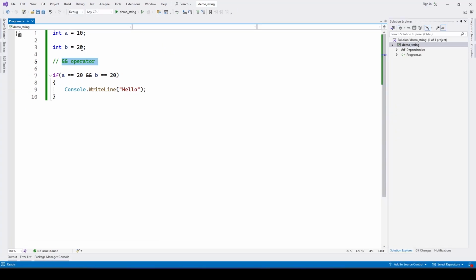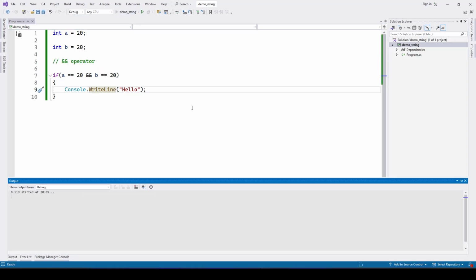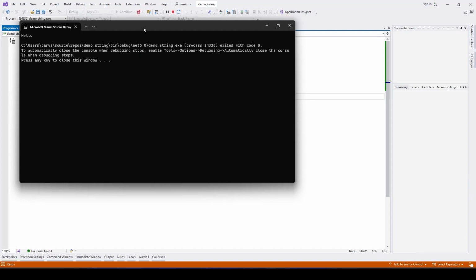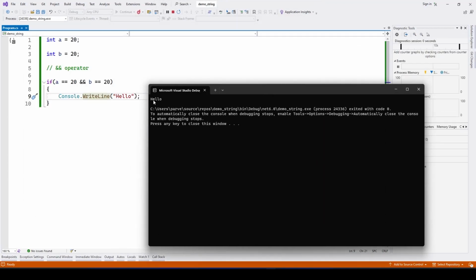But if I change the value of A again to 20, now if we see, A equal to 20, that is true. B equal to 20, that is also true. Let's run the program. You can see this time the hello message is getting printed.